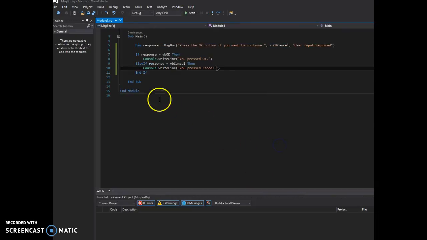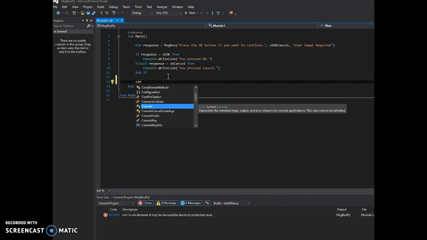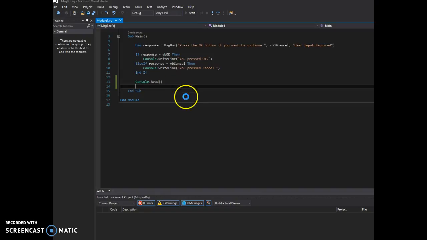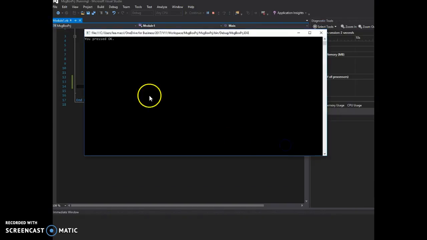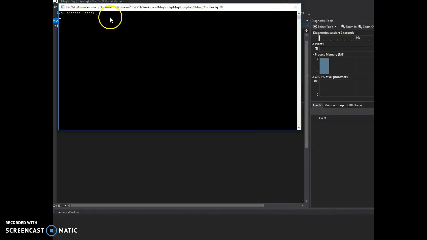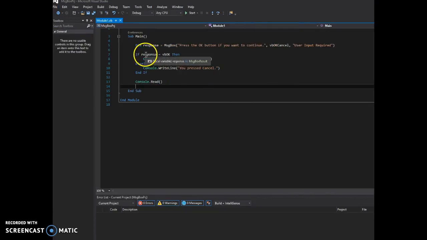All right, let's see if it works. What we need to do is just pause it there with Console.Read, and we'll just leave that for a second. Now, I know this video is getting long, but look, when I press OK, it says you pressed OK. And let's see what happens when I click on the cancel button. Oh look, you pressed cancel. So that's how you tell what response you've got from the user, and then you can respond to that either by canceling the operation or going on to the next thing, whatever it is you need to do.